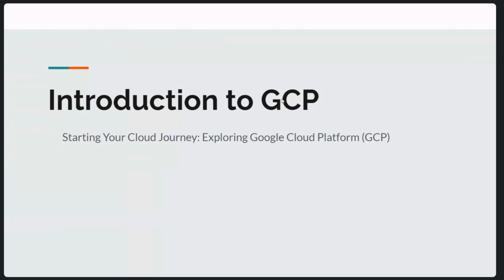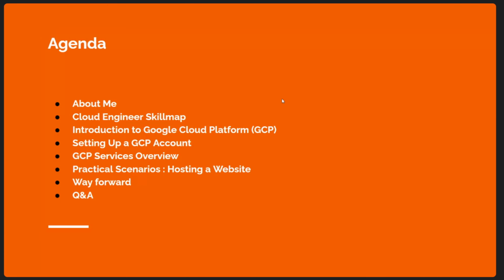What is GCP? GCP is nothing but Google Cloud Platform. In short, we say GCP. This is a service provided by Google Cloud. So we will touch upon that. This is going to be the agenda for the day.